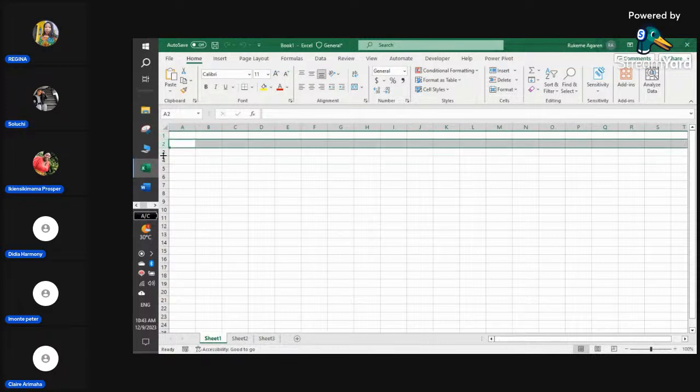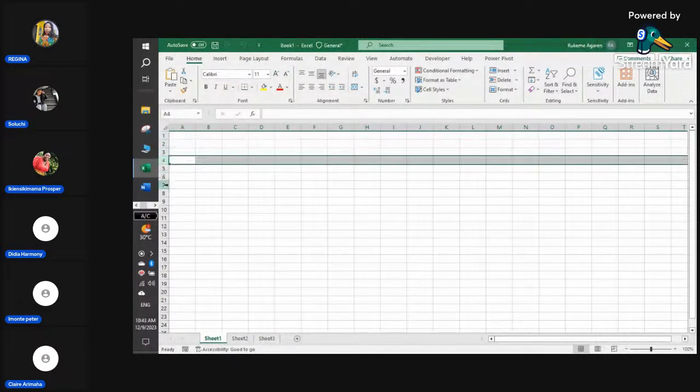Then on this other side where you have the numbers, we call this the row. So this is row one, row two, row three, row four. And if I'm not mistaken, Excel can hold up to like a million rows. And you might think that is a lot. Like that's actually a lot. It is not enough.